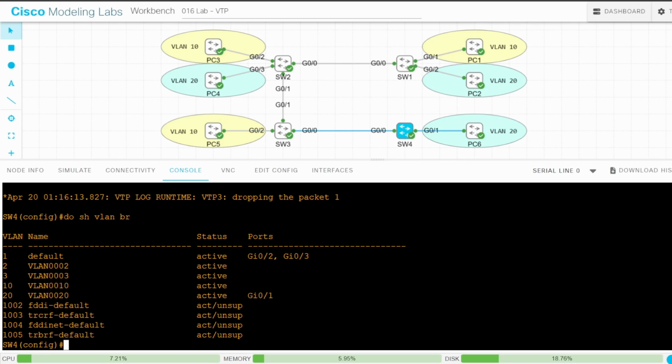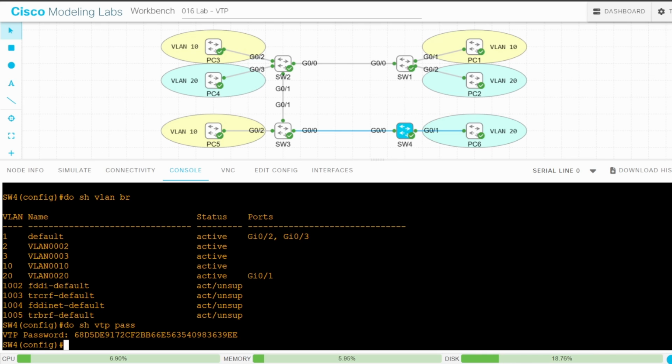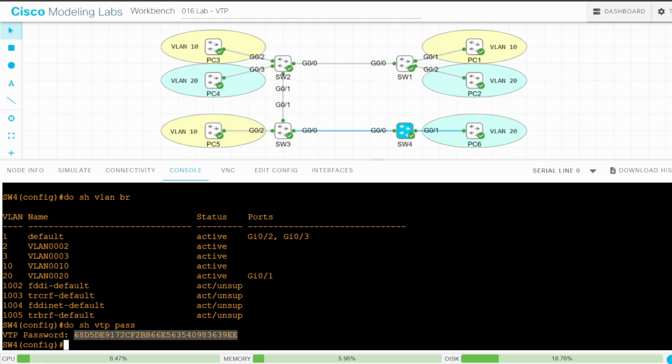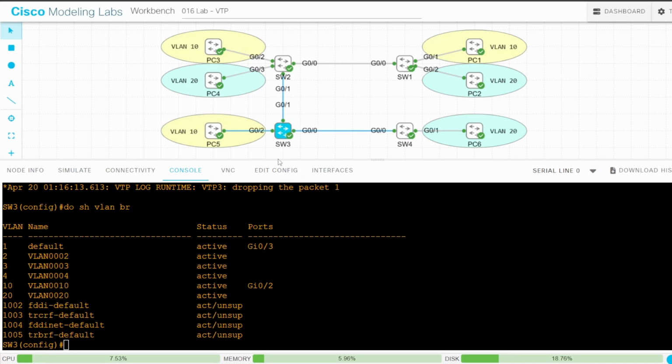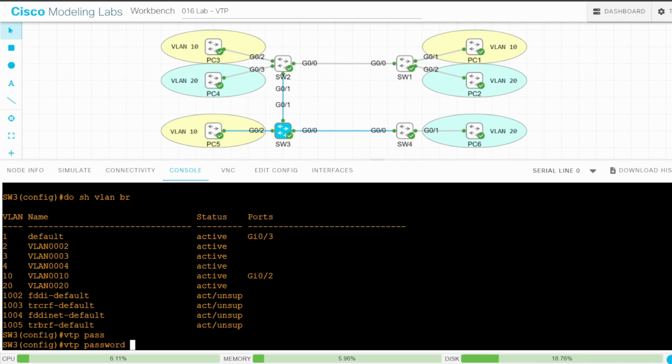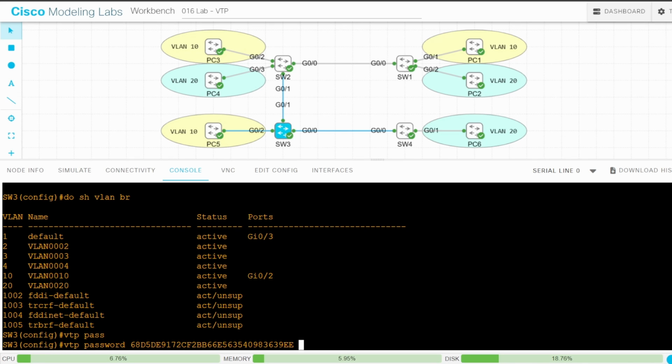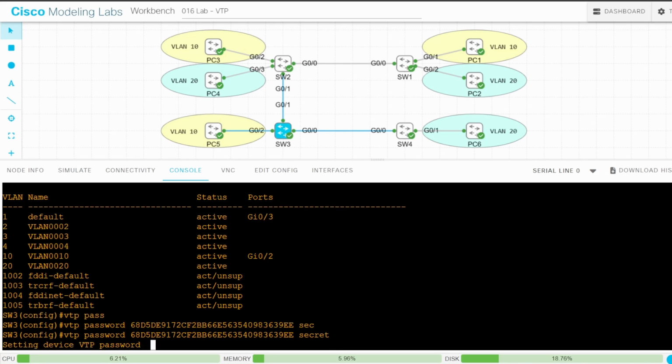Now let's copy switch 4's password and configure it on the others. I'll use do show VTP password, and the password is displayed in encrypted form. I'll copy it, and then configure it on the other switches, starting with switch 3. Of course, one option is to just configure VTP password Jeremy's IT Lab hidden on switch 3 too, but the secret option allows you to configure the password without using the plain text string, so we'll try it out. VTP password, then I'll paste it here, and then secret.